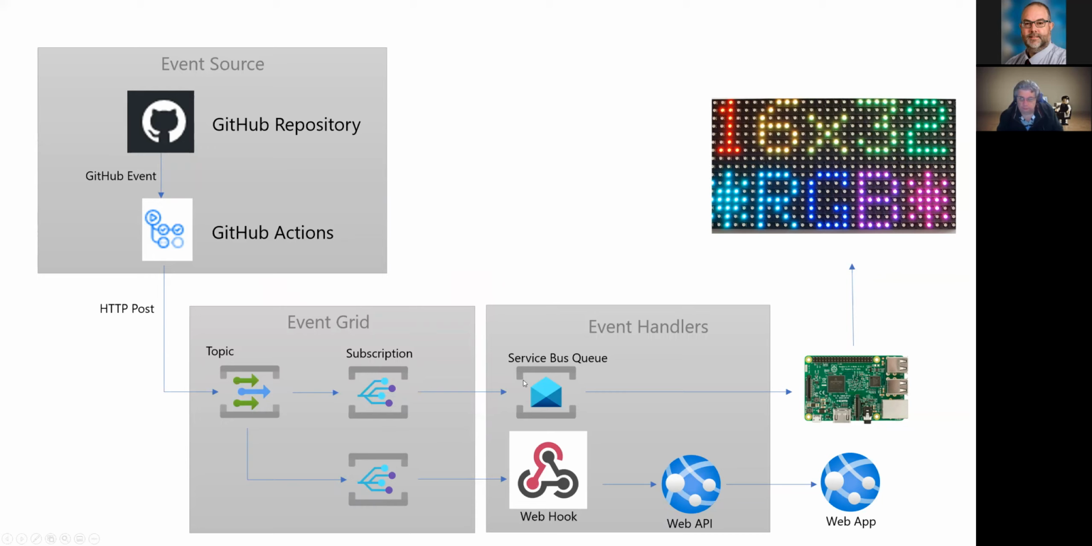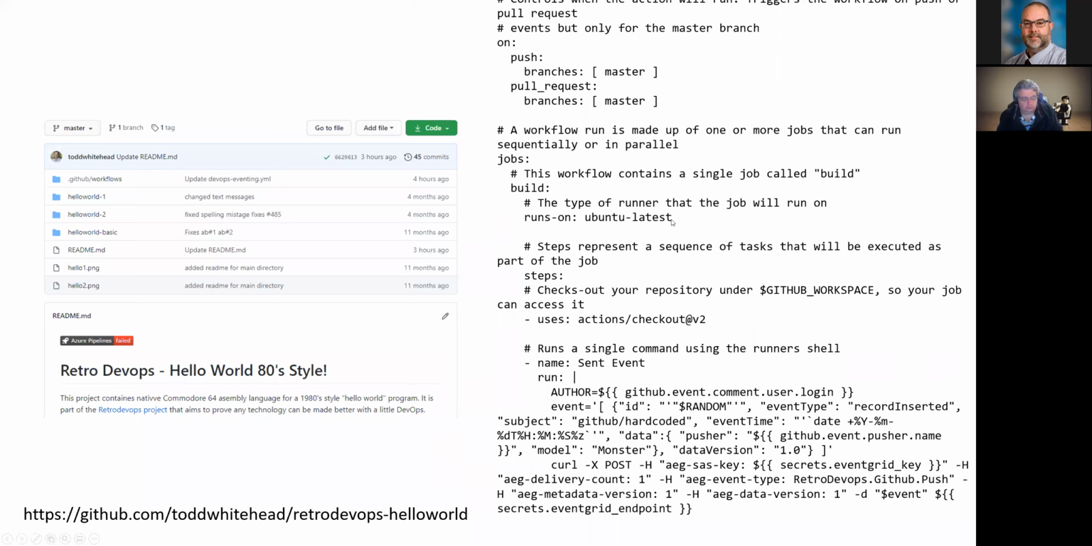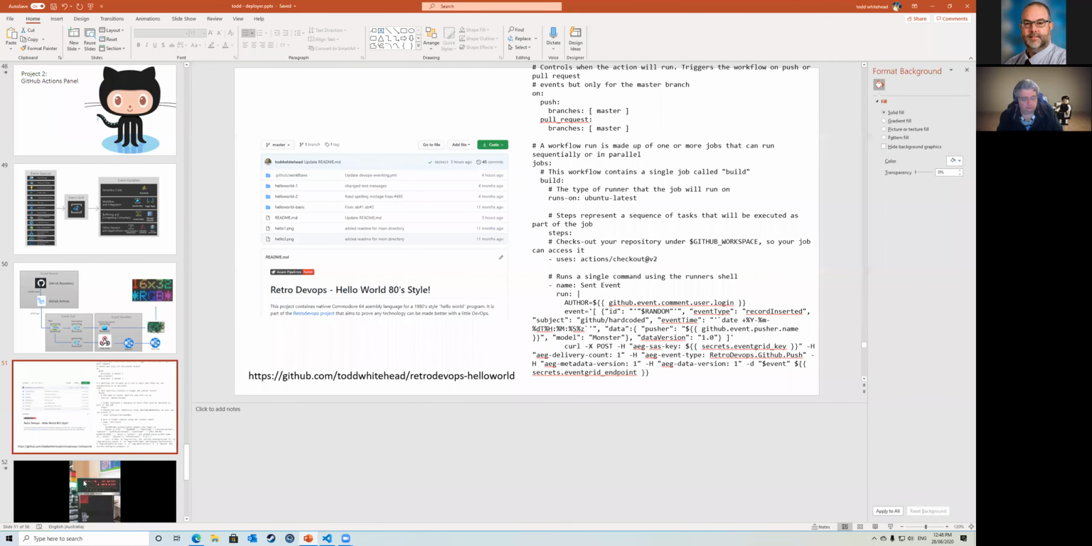One will put messages onto a Service Bus, which is then going to be pulled down by the Pi and displayed on another RGB. And as I said, the other one's going to a webhook, and we're going to go to the web app. So let me get out of here. Let's jump over to GitHub.